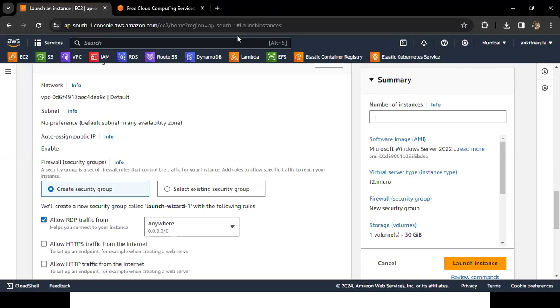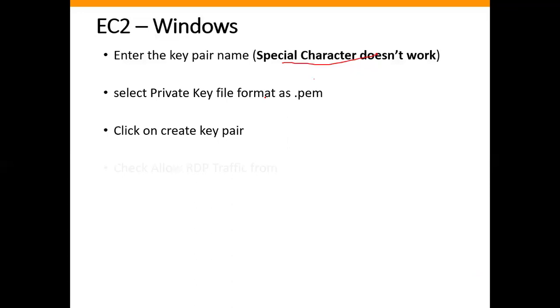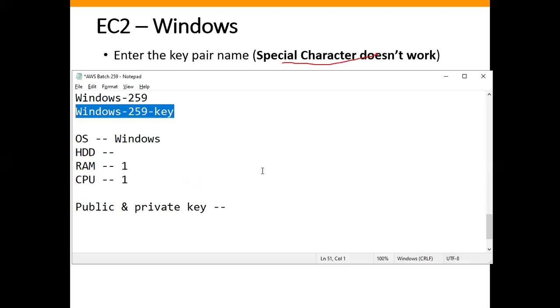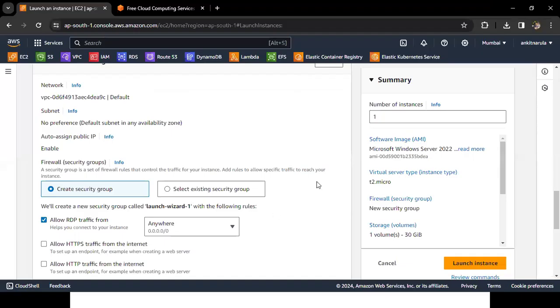But right now, to connect our Windows machine, it is mandatory to allow RDP traffic. It is mandatory. And even if you see here, AWS is very good. They have by default enabled that particular traffic. And what is that source? Anywhere. Anywhere means we can connect to this particular machine from any part of the world.